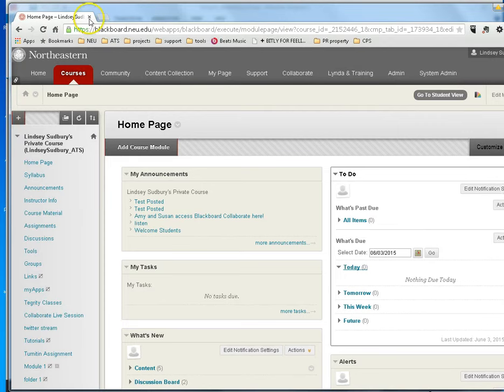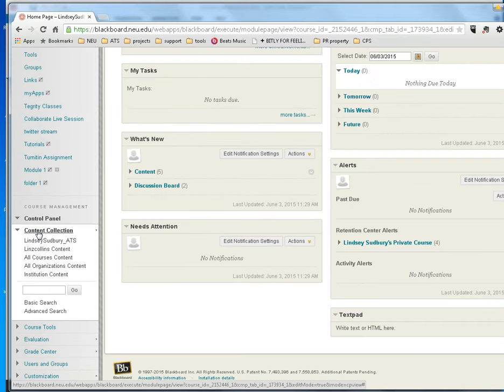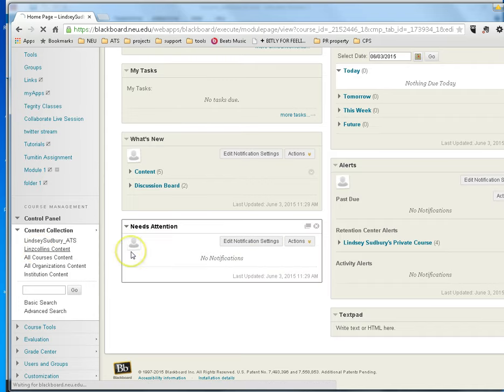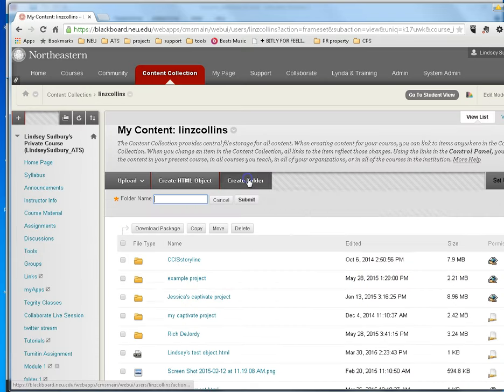Now let me go over to Blackboard. So here I am in a Blackboard course, and I'm going to scroll down and go to Content Collection, and then find the Content Collection area that has my Blackboard username on it. So I'm going to click this, and I'm going to create a folder. So this folder I'm going to call Storyline Project.